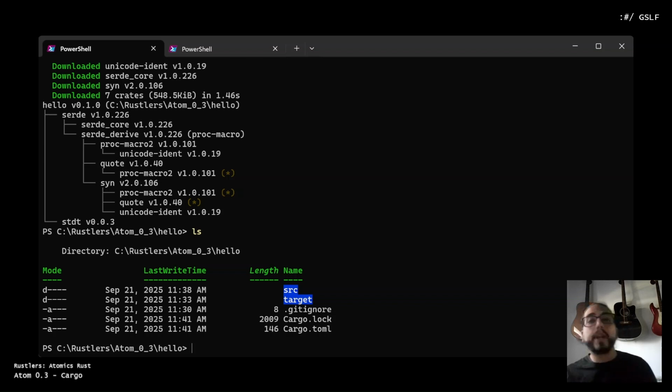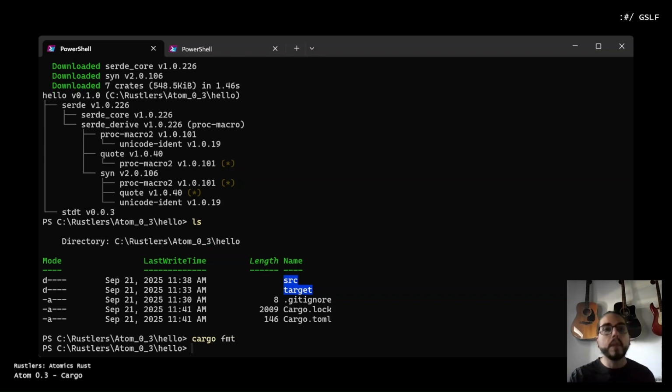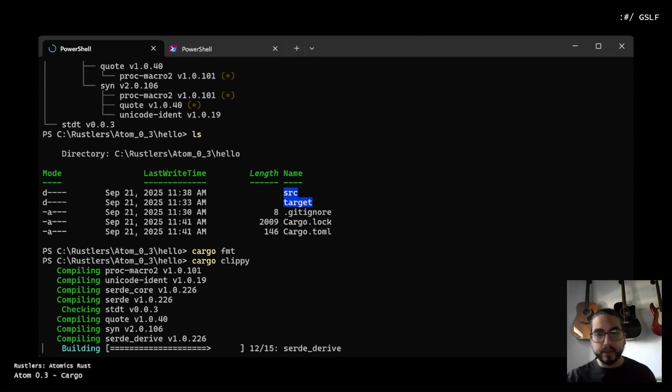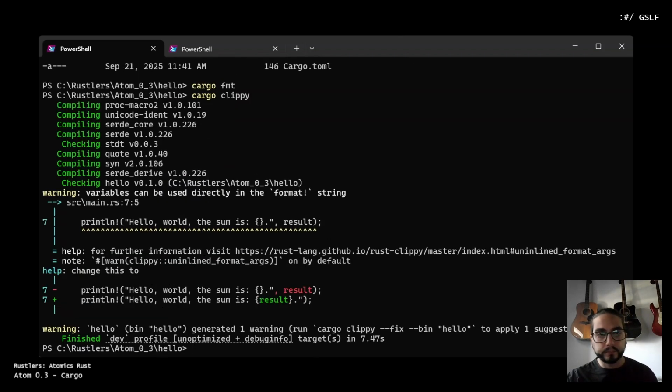Rust also has great tooling for keeping code clean. To format all source files in your project, simply run cargo fmt. To catch common mistakes and improve the code quality, you can run cargo clippy, which does an analysis of your code. For example, here are a couple of suggestions that you can use to improve the quality of the code.